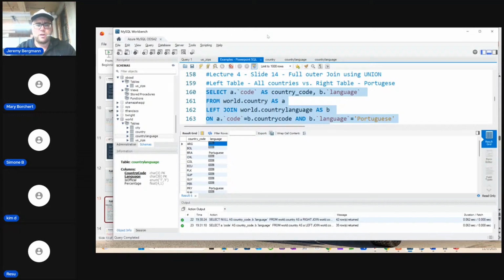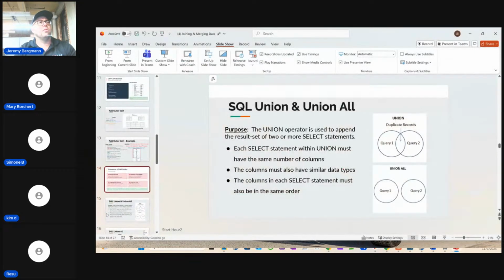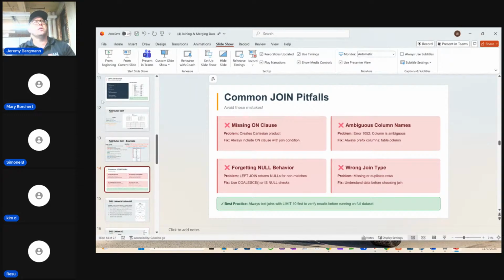So that's bringing it all together. We haven't covered union yet, but that's how you can append two result sets together. So I think everybody's probably about ready for a break, but let's get through the last slide here on joins.